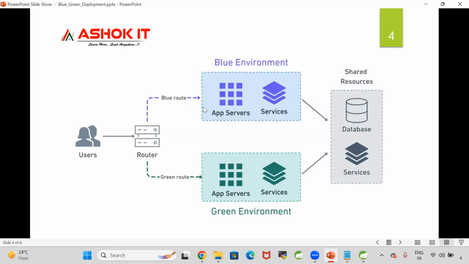Now, in order to deploy the latest code into the application, I don't touch the blue environment. I will create the new pods as green pods. In the blue pods, the old code will be available. Users are accessing that old code. Now I want to deploy the latest code without disturbing the existing application. I will create a green deployment. That means I will create the new pods with a different label.